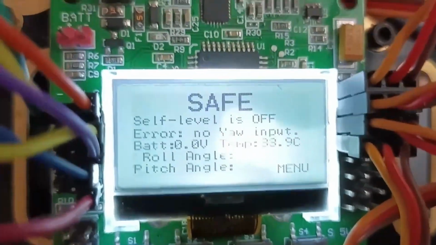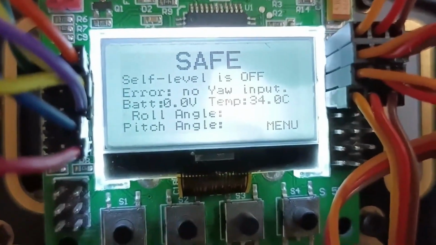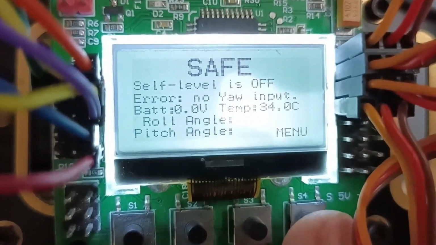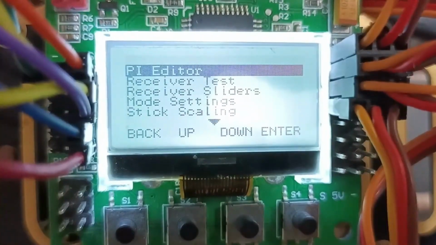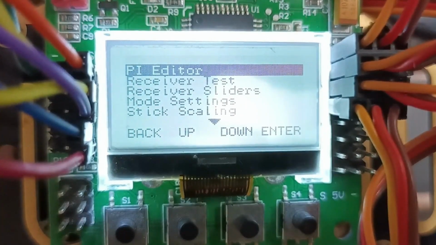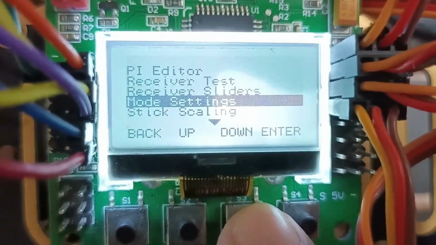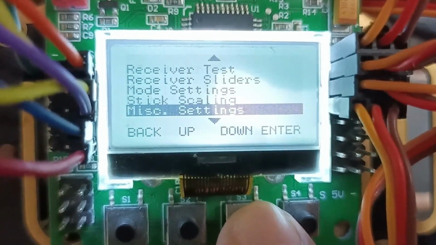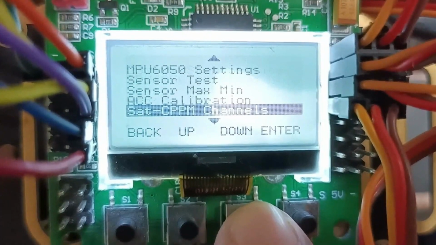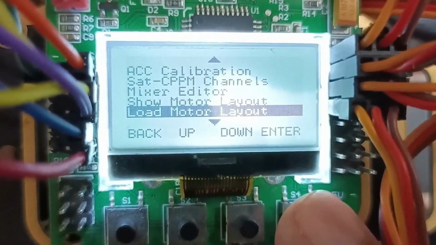First we go to the menu. These are buttons S1, S2, S3, S4. Then we will press this button. You can see when we press the menu button one time, we get these options. First we will go to the option load motor layout. So enter this setting.